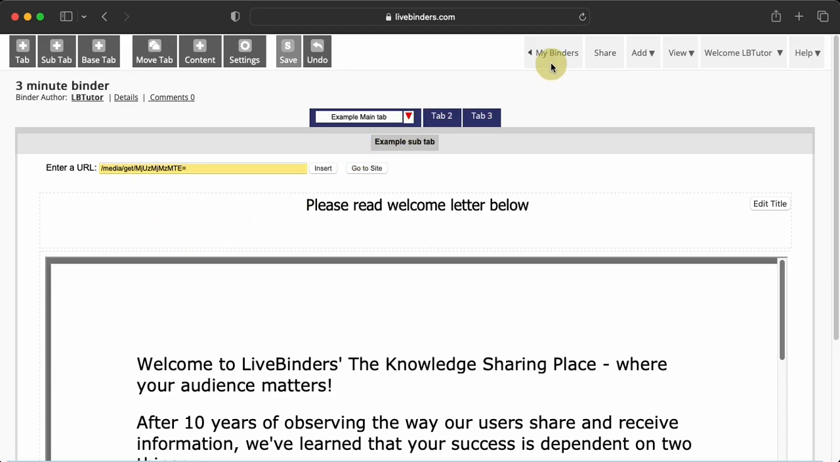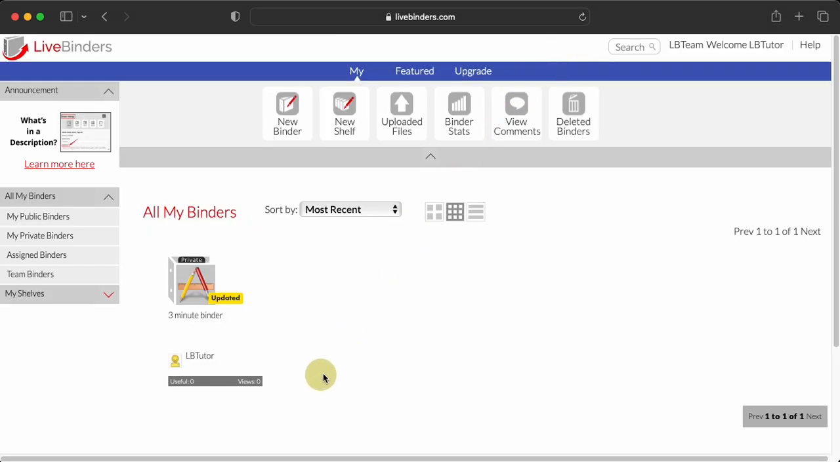Now that you know the basics, feel free to get started on your own binder. If you need any additional help, you can go to the Help button, which will link you to our help guide, or check out our tips and tricks section under the Announcements tab to learn more about your binder.